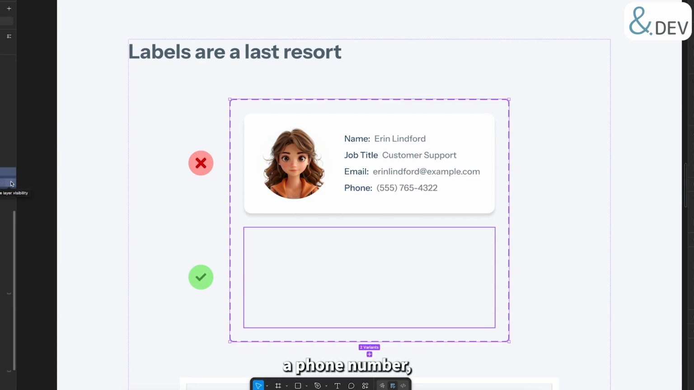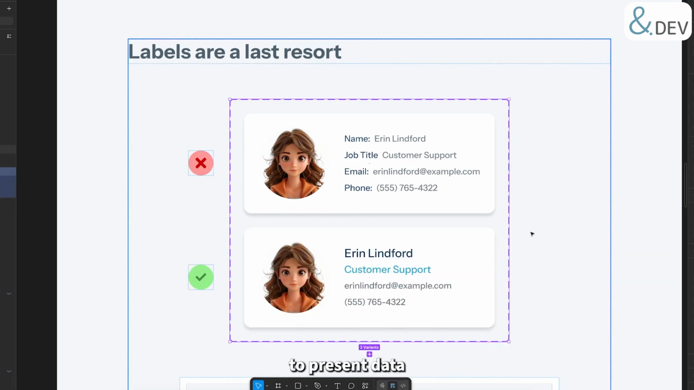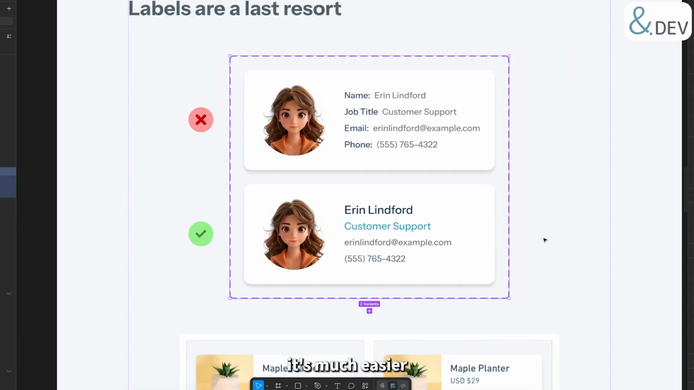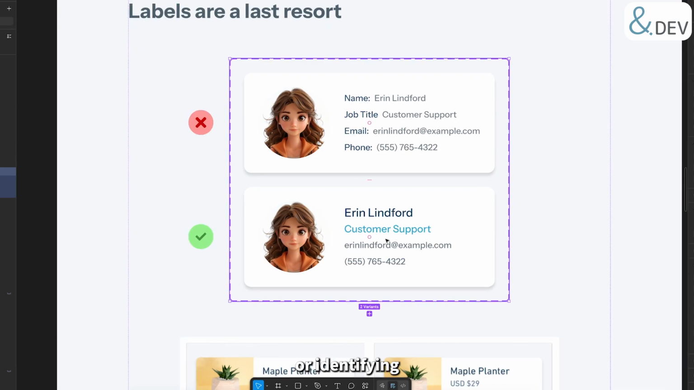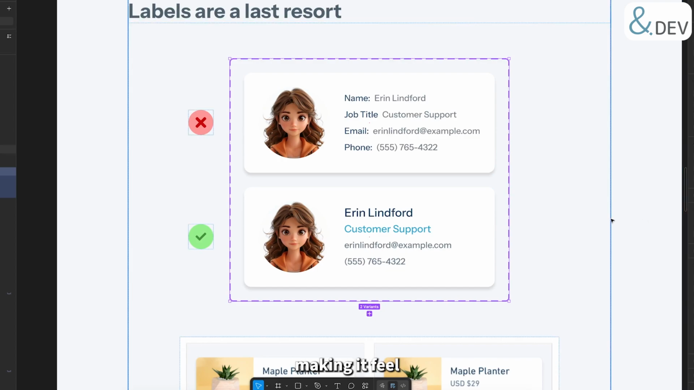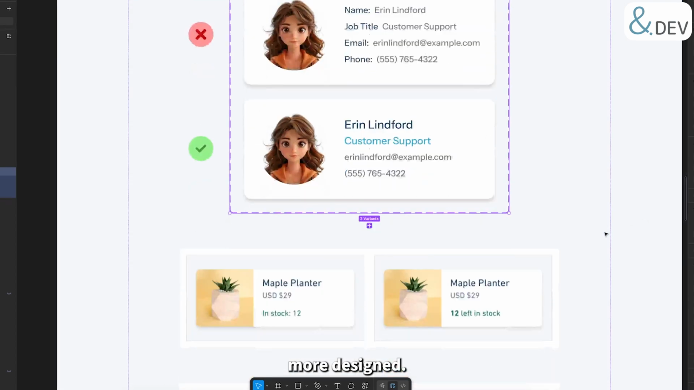555-765-4321 is a phone number, and $19.99 is a price. When the format isn't enough, the context often is. When you see the phrase customer support listed below someone's name in an employee directory, you don't need a label to make the connection that this is the department the person works in. When you're able to present data without labels, it's much easier to emphasize information or identifying information, making the interface easier to use while at the same time making it feel more designed.